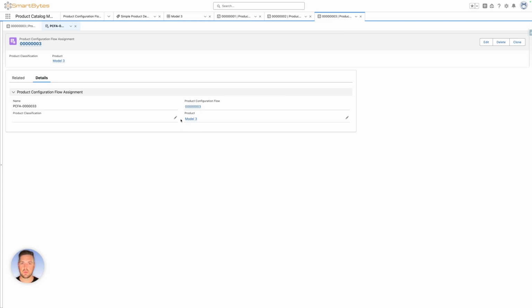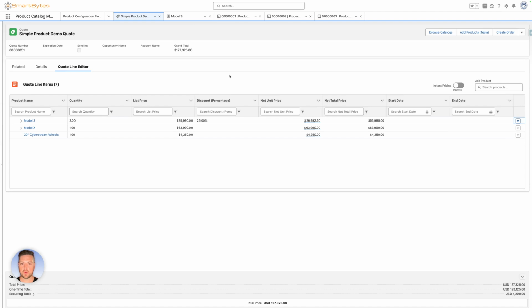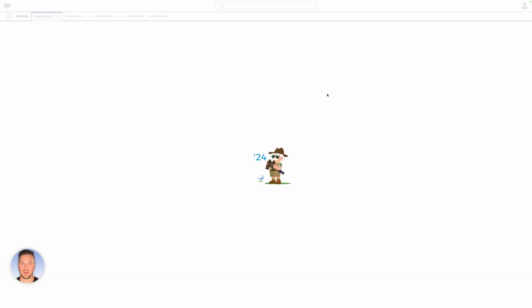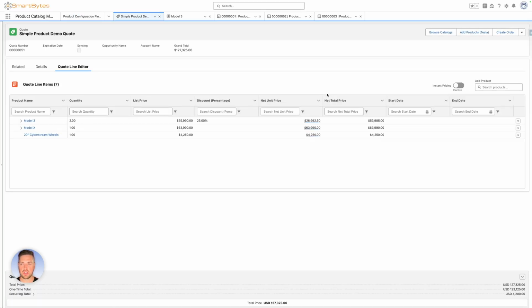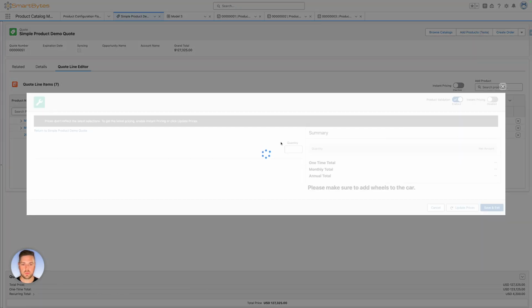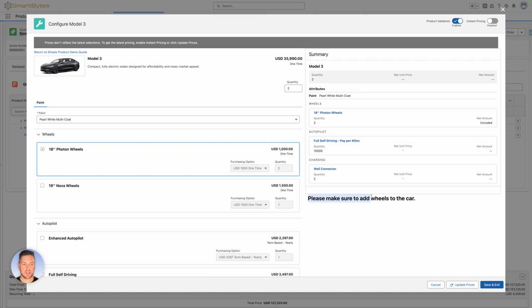So if we jump back to our quote, all right, back on your quote, let's make sure you reload before you test your updated configuration. All right, on our model tree, let's click the down arrow, configure, and there it is. We already see as this is loading, we have our new message that we added on there. Please make sure to add wheels to the car.